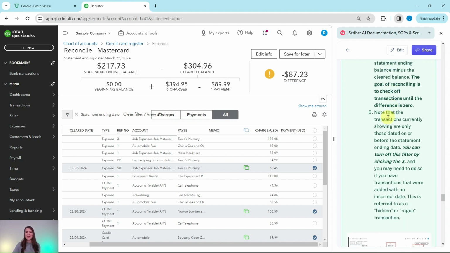Now, as a final note here, the transactions currently showing are only those that are dated on or before the statement ending date. You can turn off this filter by clicking on the X, which is right here. See, it says statement ending date. And you may need to do so if you have transactions that were added with an incorrect date. These are often referred to as hidden or rogue transactions.